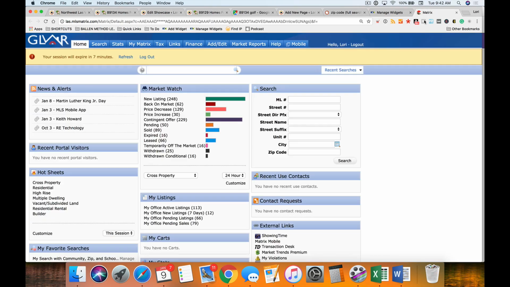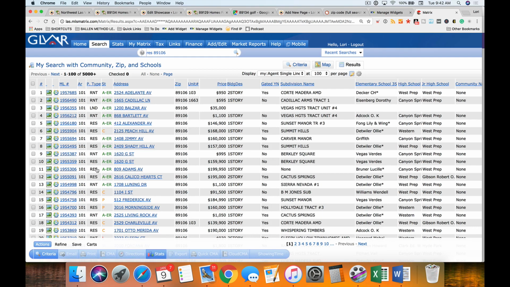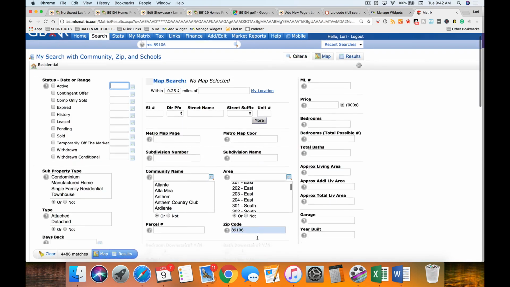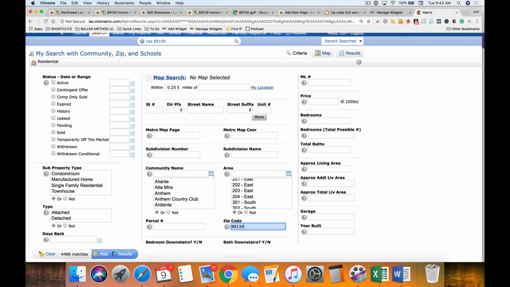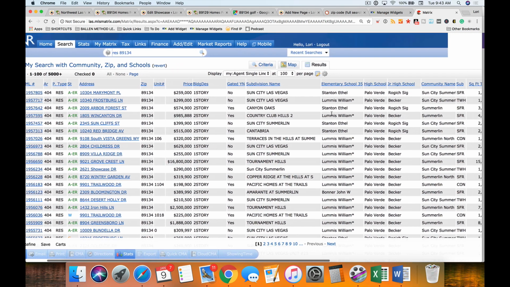So I go over to my MLS. I've already got a favorite search set up here that already has my school columns in it and some of my other things that I want. I go to criteria and change this to the 89134 zip code. I'll tell you, it is amazing what the MLS actually has for tools if we would use them. All of ours are different, of course, but it's pretty amazing what you can actually use when you start playing around in there.